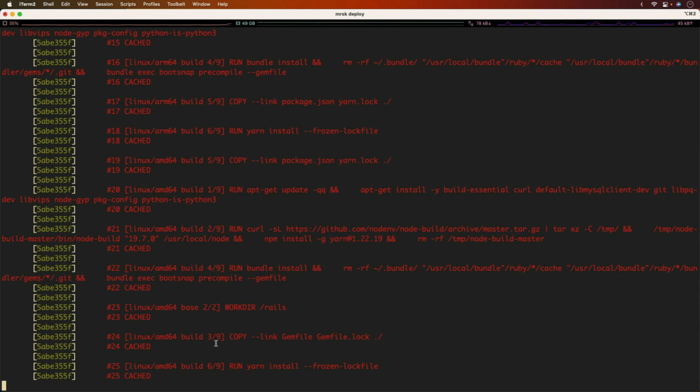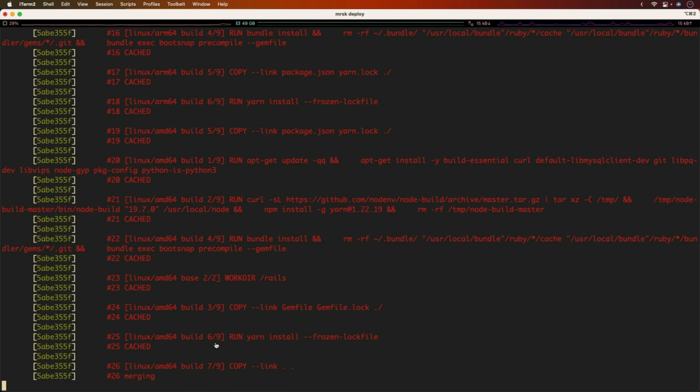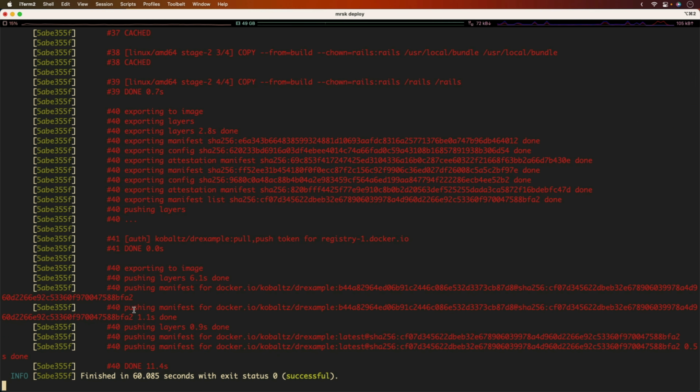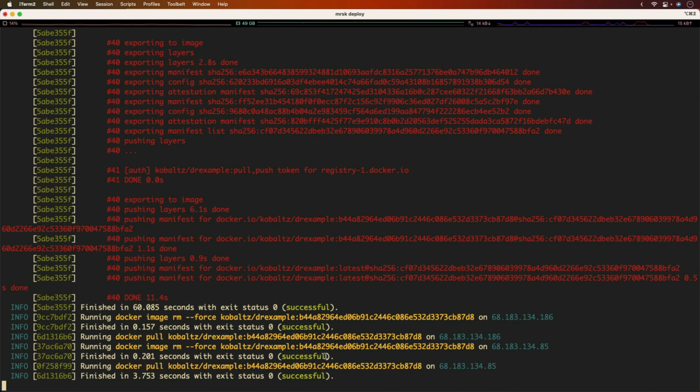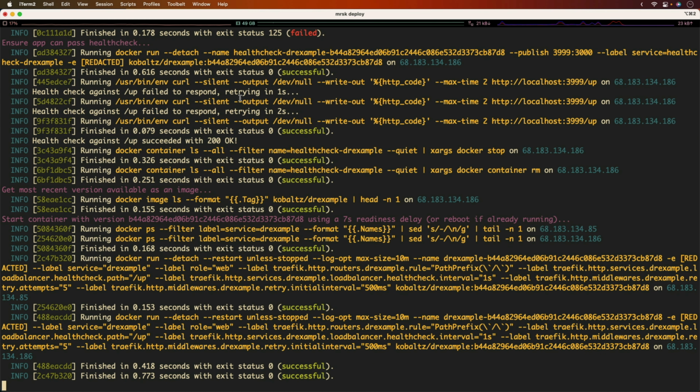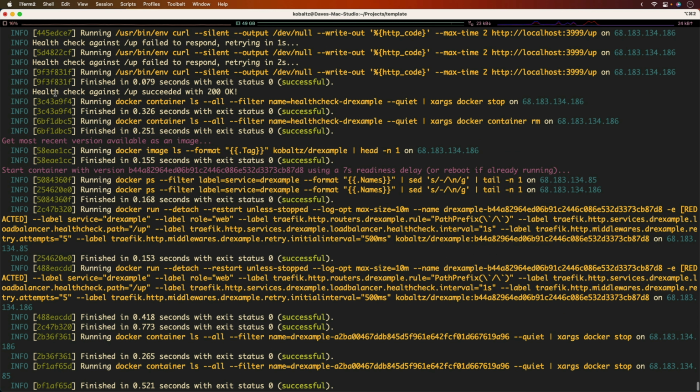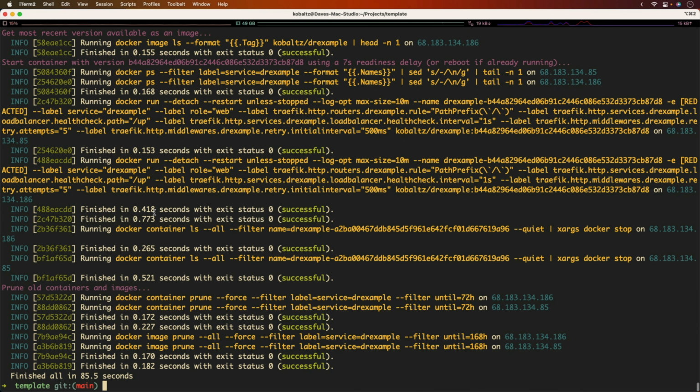And so this is going to go a lot faster because we already have everything cached. But you can see it's already done building the image. It pushed it up. It's making sure that we have the fresh image on each one of the servers. And then it's going through doing the deployment. It again is doing the health checks. The health checks passed. And then our application has finished deploying.